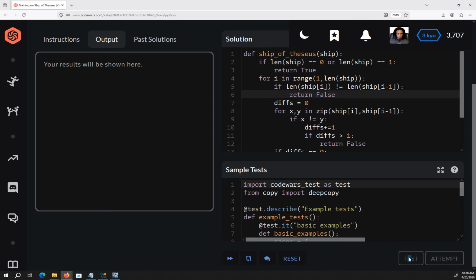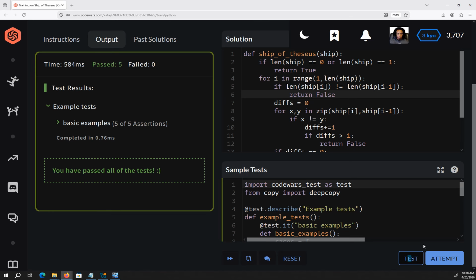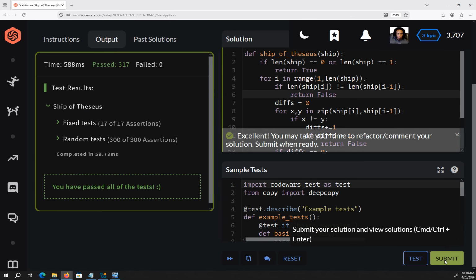Give this a quick run. Looks good. Attempt. Looks good. We got it there. Excelente.